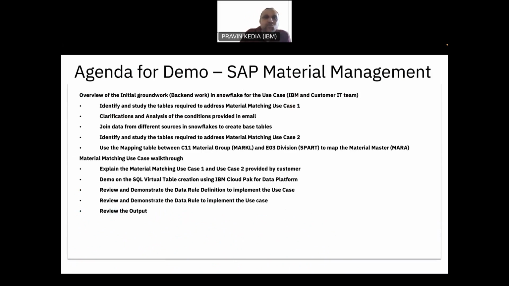Again, we had a similar procedure. We worked with the backend team to identify the tables required for that, how to do the joins in Snowflake to create base tables, how to create the virtual tables in DB2, and then use them in the Cloud Pak for Data WKC platform, and then how to use the mapping. So material management in C11 and material management in E03 were 2 different fields, MARKL and Sparta, and they have to be mapped with the material master to provide the required data.